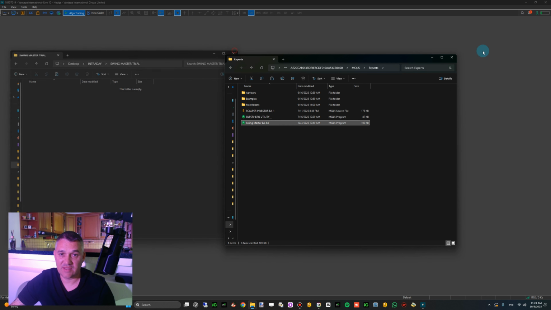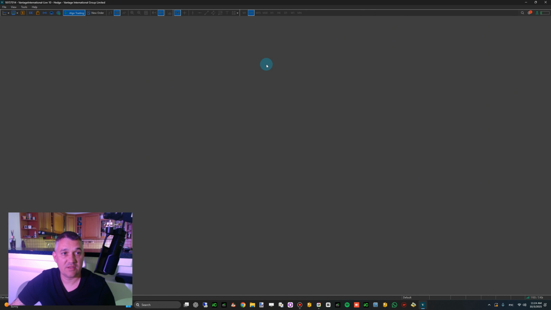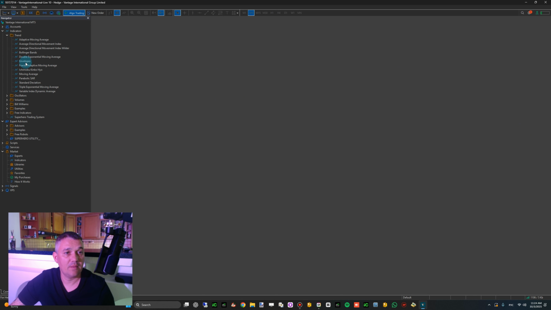At this point, you can close all open applications and windows. Then, within the platform interface, navigate to the View menu, which is located in the top left corner of your screen. Click on it, and this will open the Navigator panel. After that, find the tab. First, right-click on the Expert Advisors section within the navigation menu. From the options that appear, select Refresh, which will update the list. Following this, you will see the Swingmaster program now visible inside this directory, ready for your use.